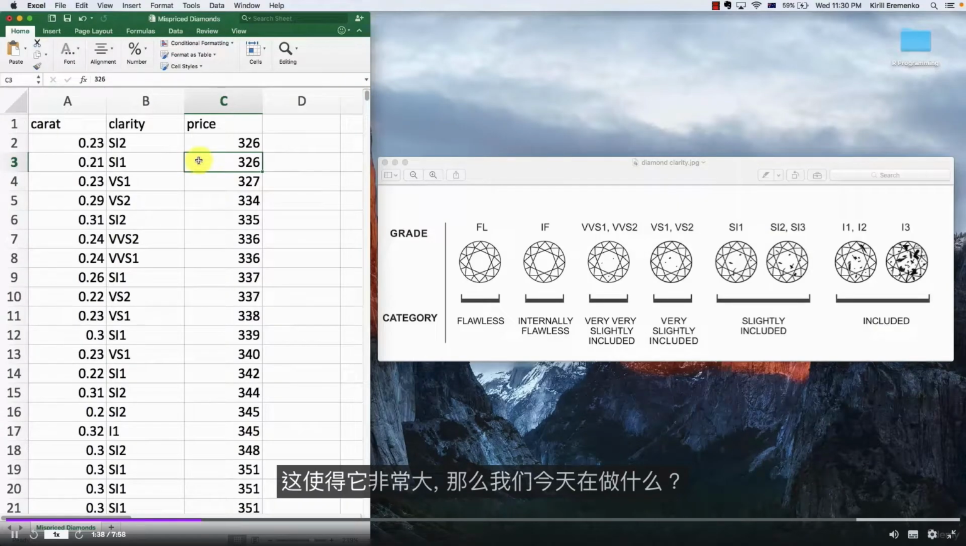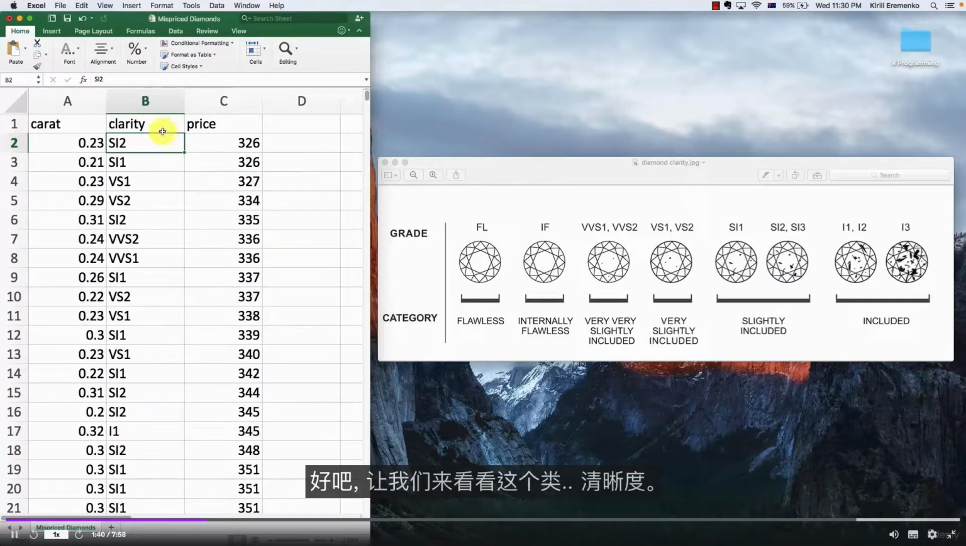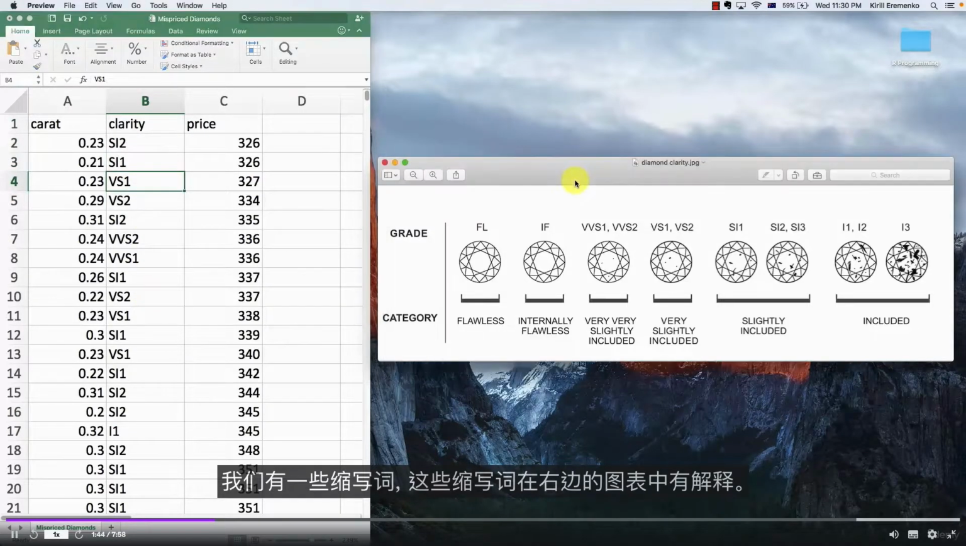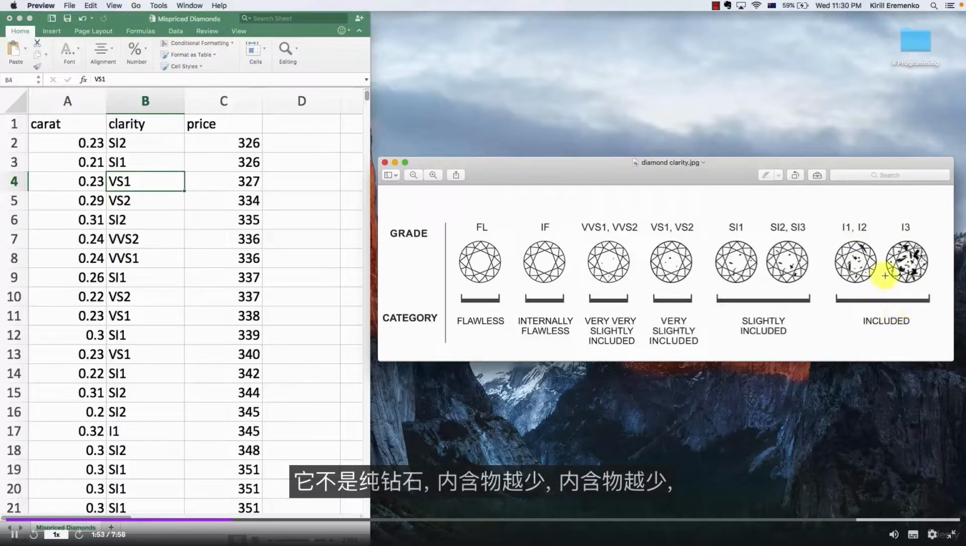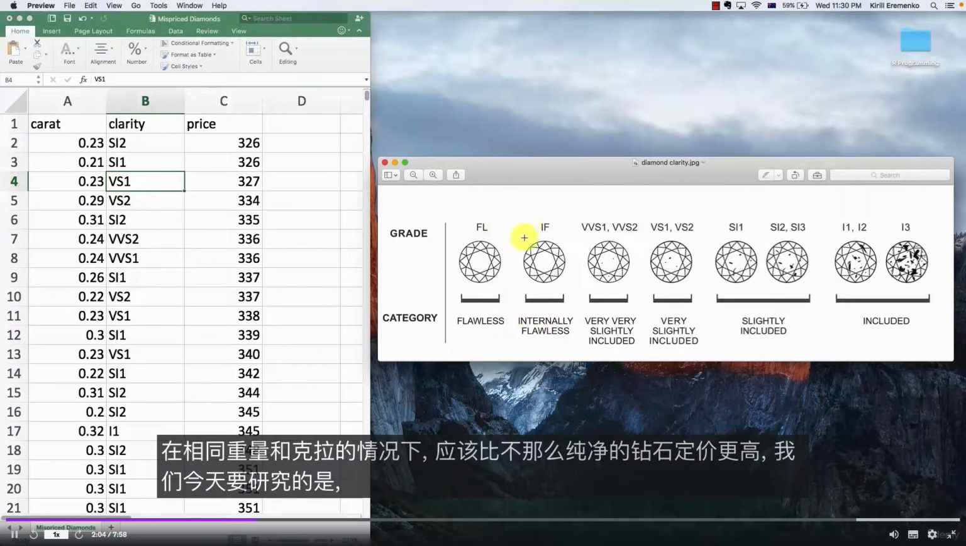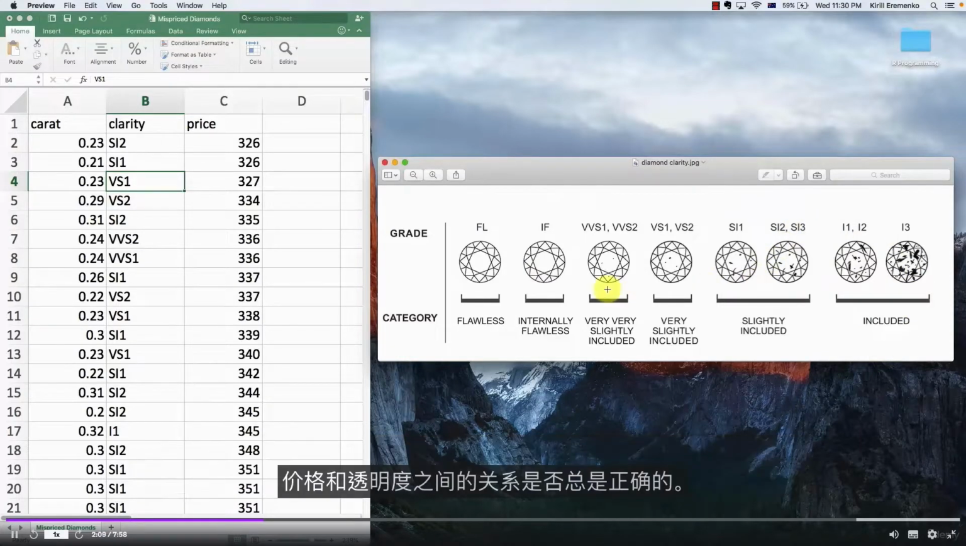And so what are we doing today? Well, let's look at this column clarity over here. It's got some abbreviations, and these abbreviations are explained in this chart on the right. So you can see that the I's mean that there are some inclusions in the diamond, and that it isn't pure. And then you've got less inclusions, and less inclusions. And it would make sense, right, that diamonds that are clearer should be priced higher than diamonds that are less clear at the same weight in carats.